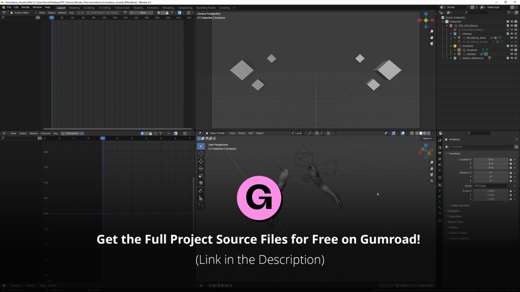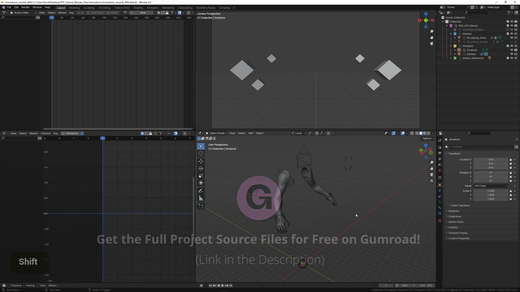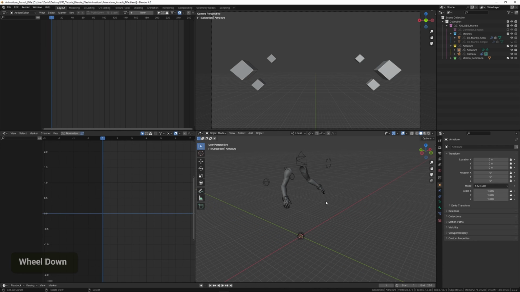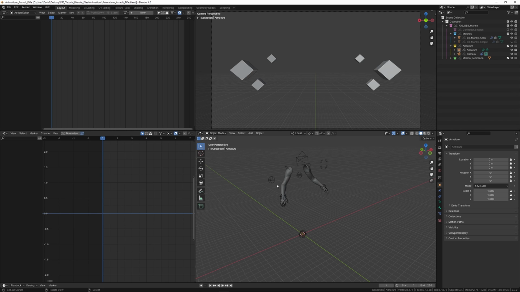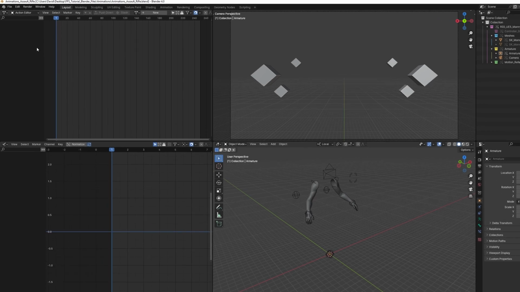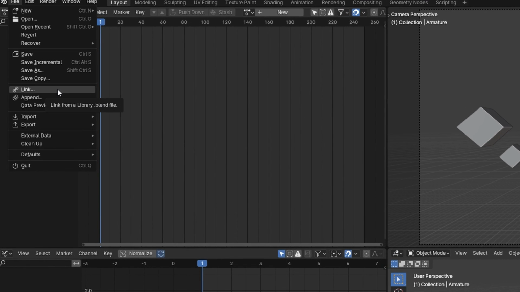And welcome to part 3 of this FPS game tutorial. So, in this part, we are going to be importing the gun that we created earlier and add it to this scene. And to do that, we are going to be using the same method, the linking method. So, to do that, go to File and choose Link.